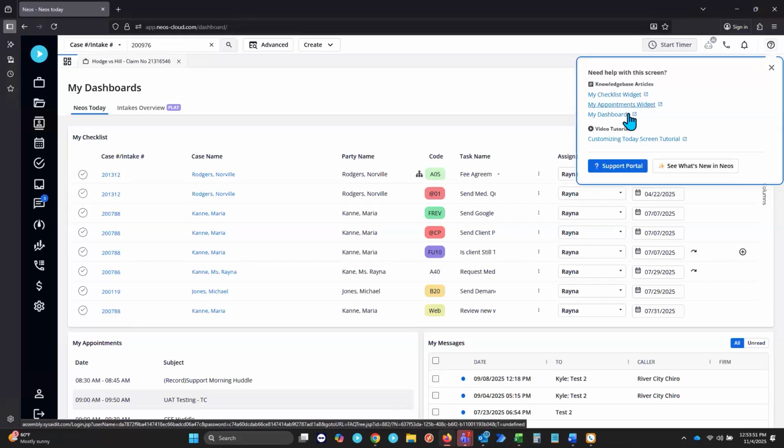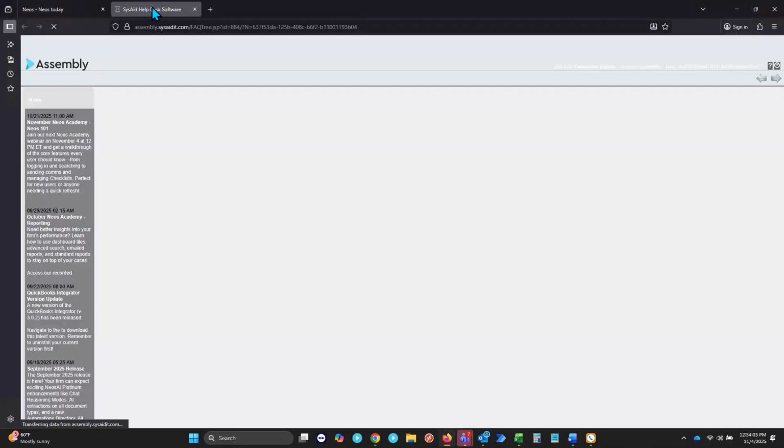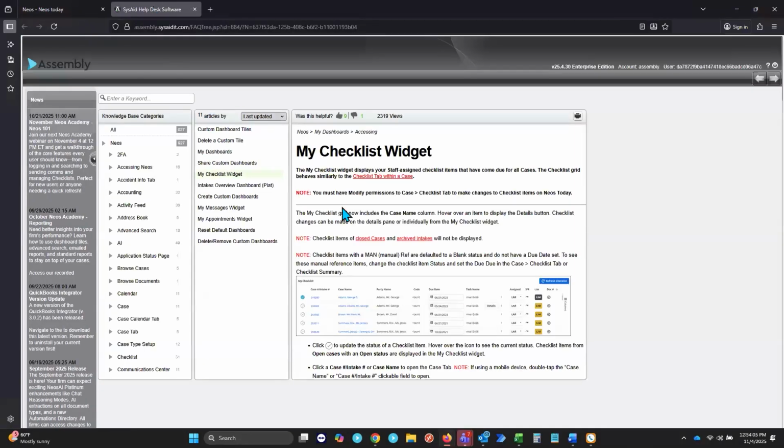There's the appointments widget, my dashboards, and then we also have links to our video tutorials based again off of where you are in Neos when you click on this question mark button. When you click on that, it will open up in a new tab in your browser, and then it will show you our knowledge base, like all of the knowledge base articles.